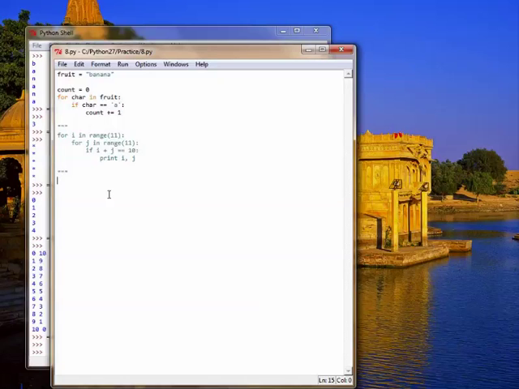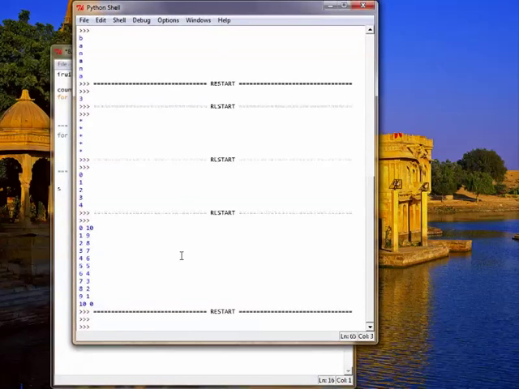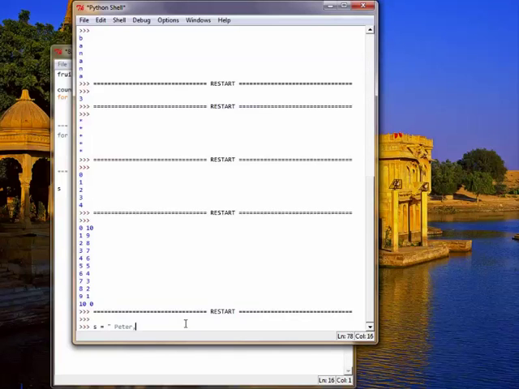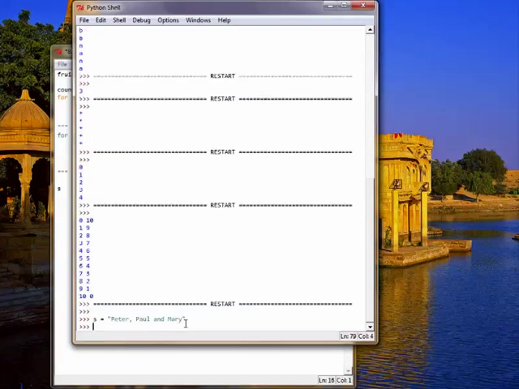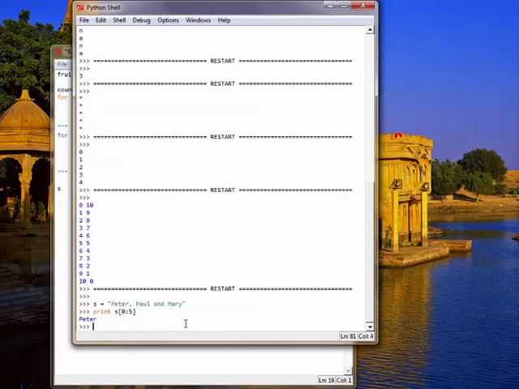Selecting a slice is similar to selecting a character. So let's say we have a string. Let's go to the shell for now, and let's say I have a string s equals Peter, Paul and Mary. Now you print s[0:5]. This is Peter. So for the string s, this is character number 0, 1, 2, 3, 4 and 5.